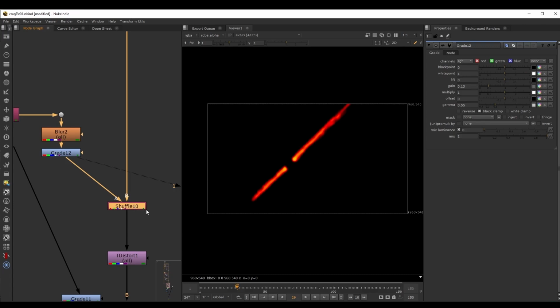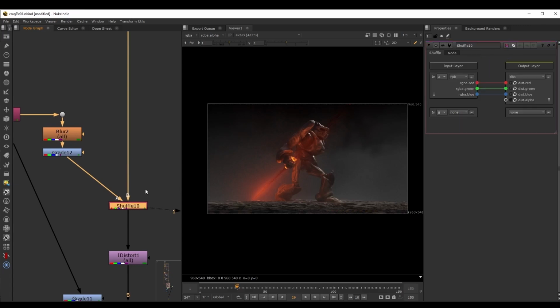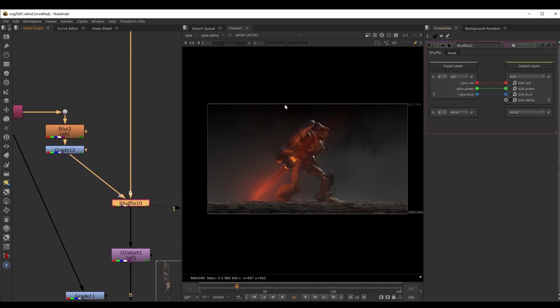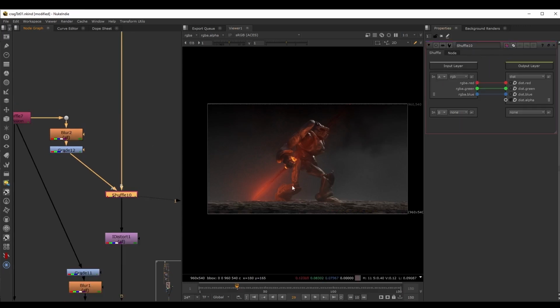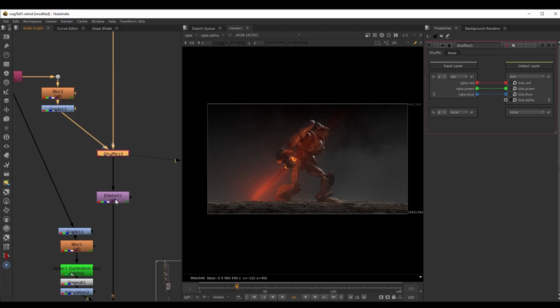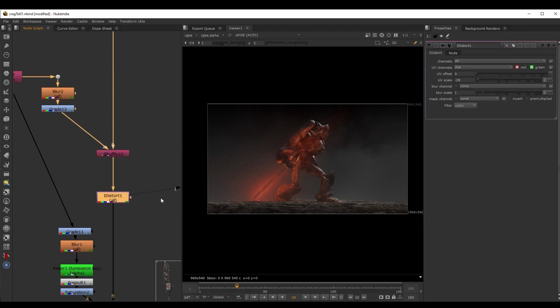So over here in this shuffle node, this is set to input A, which is our emission channel, and I'm shuffling in the RGBA into a new output layer that I'm creating here called dist. So this is for distortion. And then I can use this layer inside an iDistort node over here. So we can see that the UV channels are set to this dist layer that we created. And I'm just offsetting the UV scale here so we can control how much displacement we want.